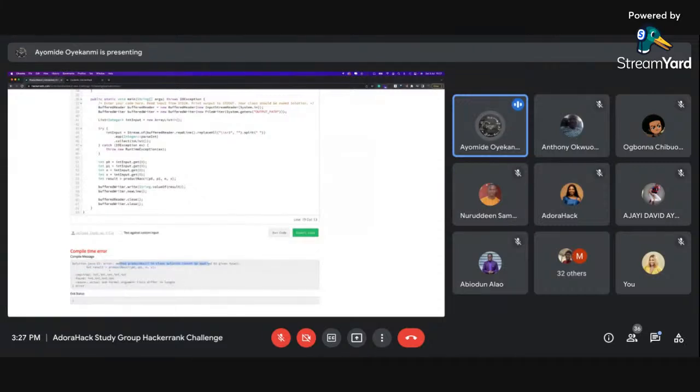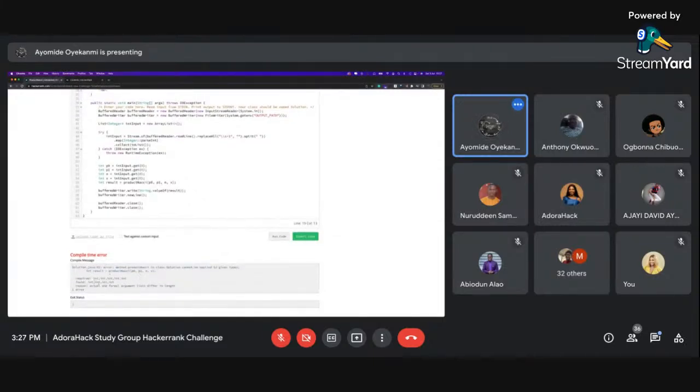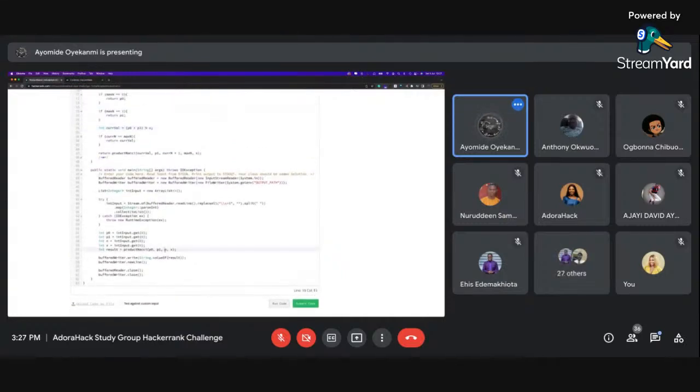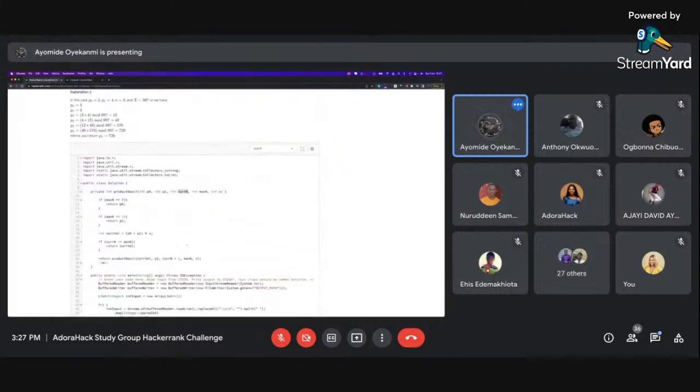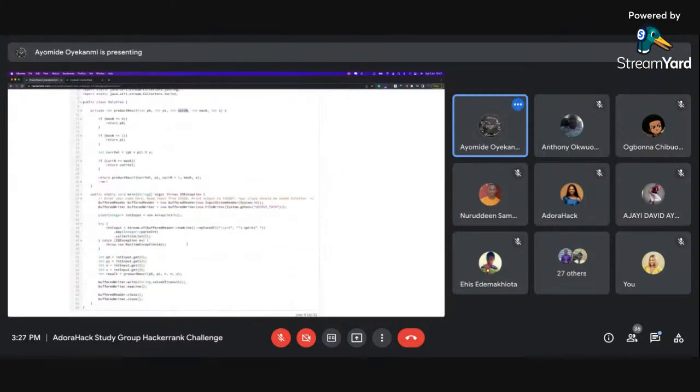Method cannot be applied. Why is this? Required 5 inputs, getting 4. So I need to pass 0 here, I think. Yeah, so current N should be 2, sorry. The first current N should be 2.